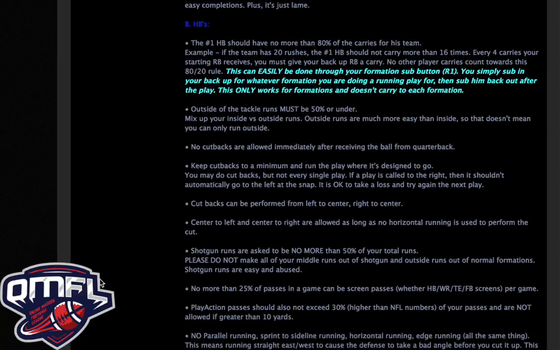We have an 80-20 rule here. That means your starting number one halfback should not get more than 80% of the carries. The basic easy rule of thumb is for every 4 carries that you give your starting running back, sub somebody in for another carry. So 4-1. If you did 4-1 all game long, you're going to be in the 80-20 rule. You're going to be just fine. It can be easily done. You hit R1, formation sub, hit your running back, sub in the backup. The next play after he gets a run, swap back, put your starter back in.